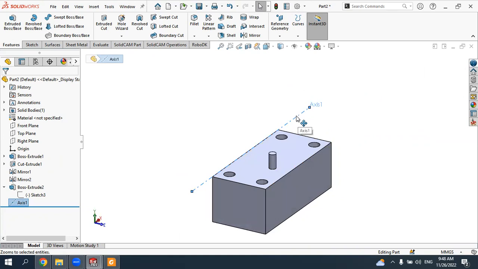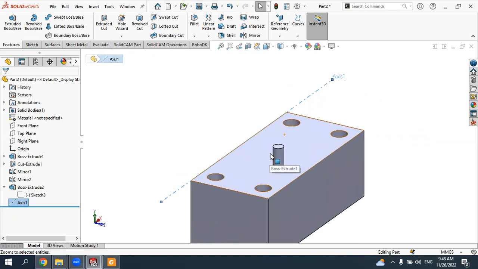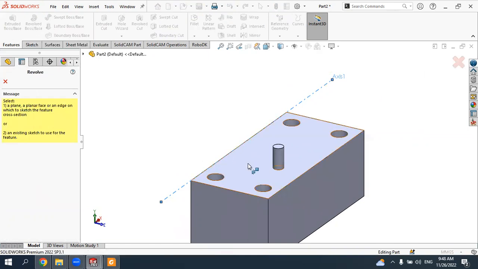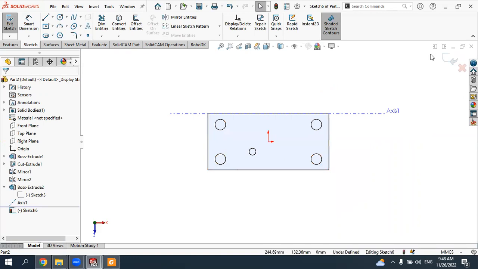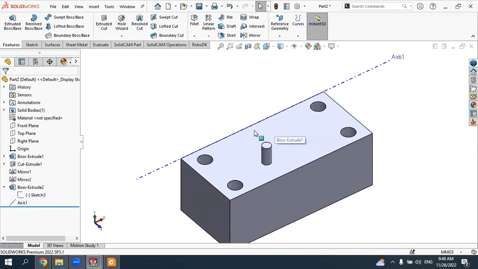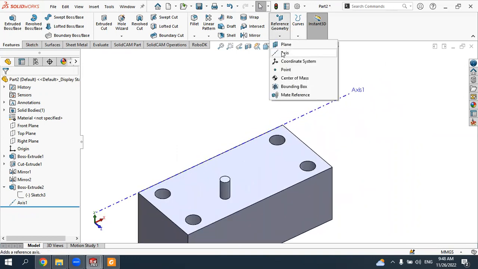So now this axis can be used as a reference axis to make some other elements, like you can use it as a mirror. You can make the rotation and so on. For example, let's use the revolve, and select this feature. Let me just finish the sketch here. So we will see that later. So here this axis. So let's go to the axis.